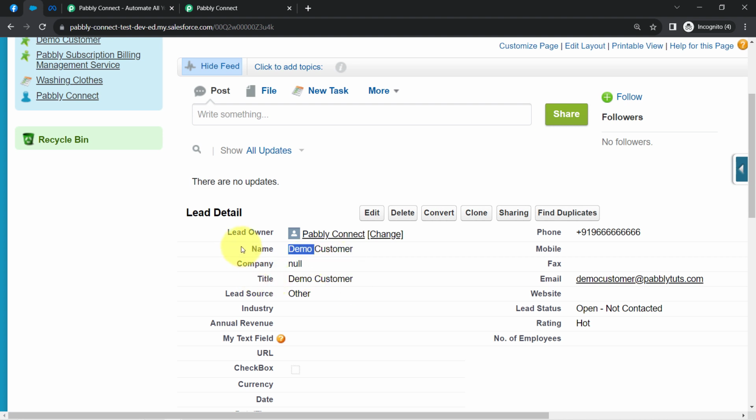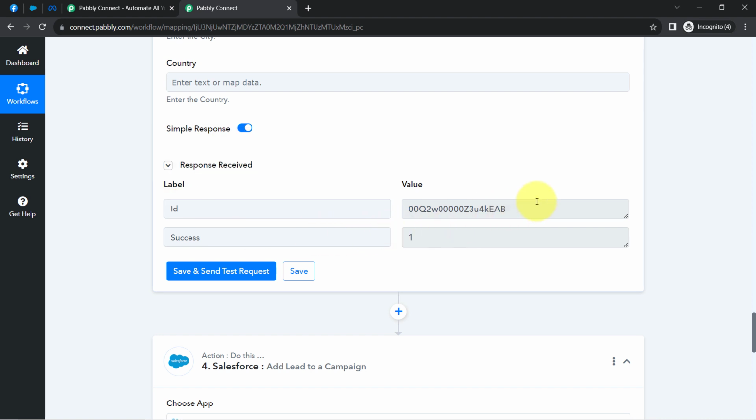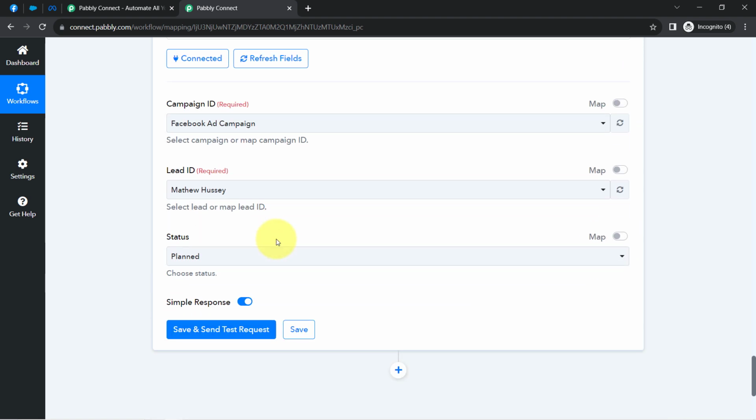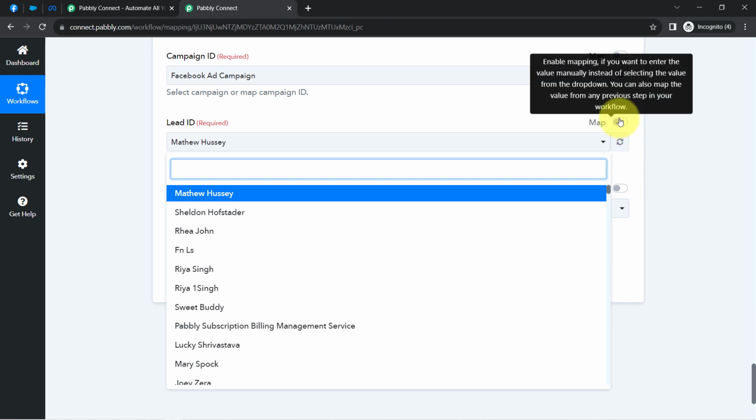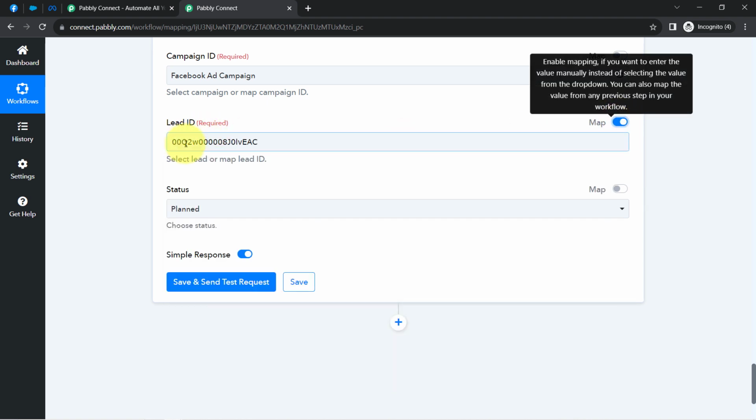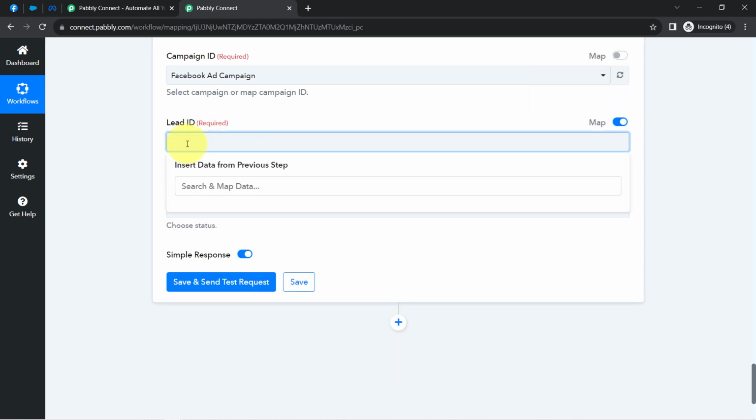So in this way, firstly you can create a lead in the Salesforce dashboard, and when you have the ID of that lead in the response, you can easily map this ID here. Now in order to provide that lead ID, firstly I will have to enable this mapping button, and now I will remove this existing ID.